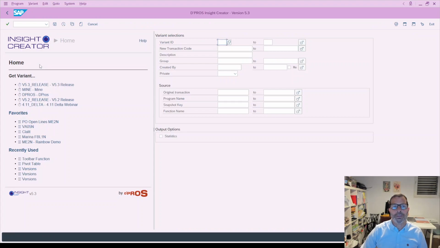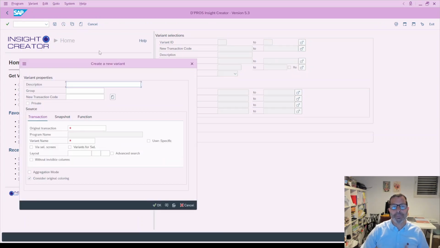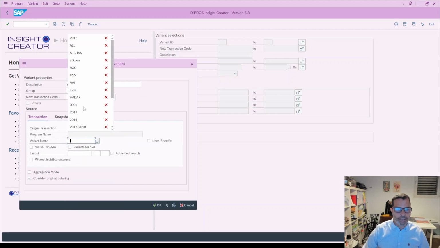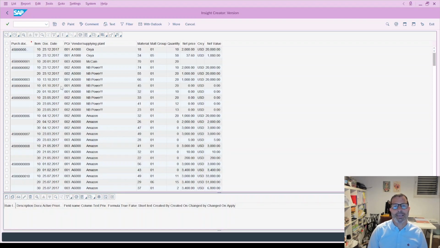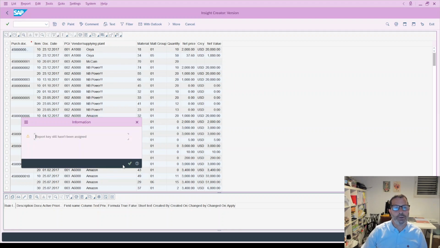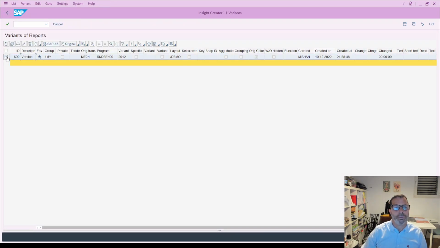I will use the very same example every time because this is not the point of this demonstration. So we have versions, and I will look at ME2N. Default, and this is the one. If I get in, this is the basic insight. Okay, it is based on ME2N. Let me generate a version out of this one.